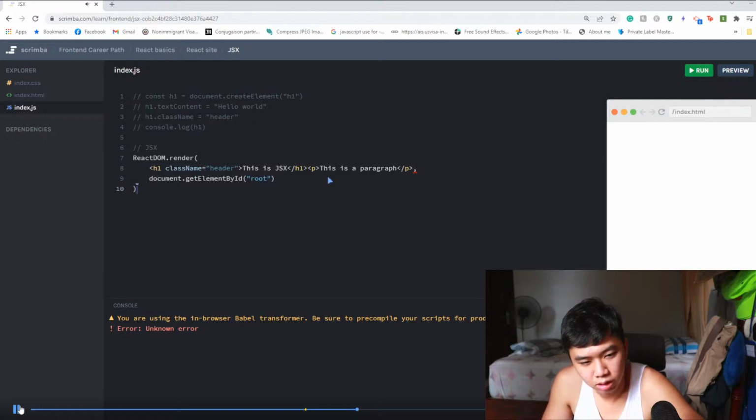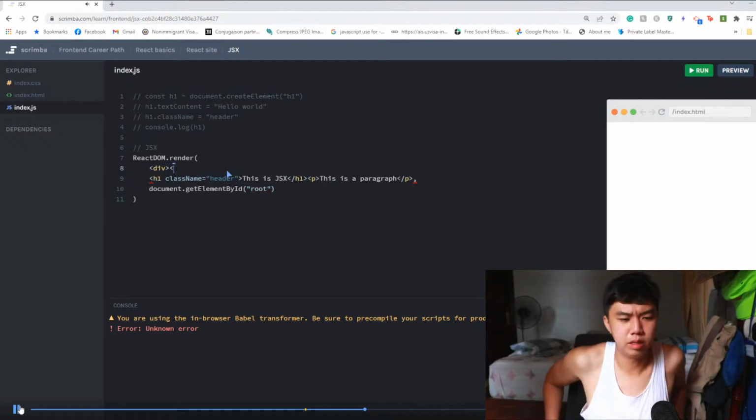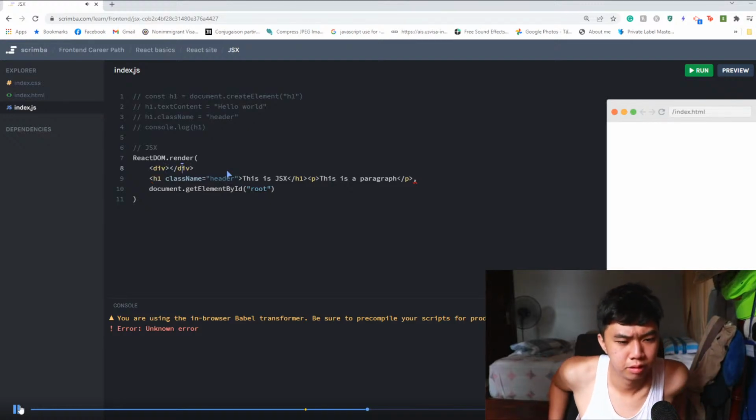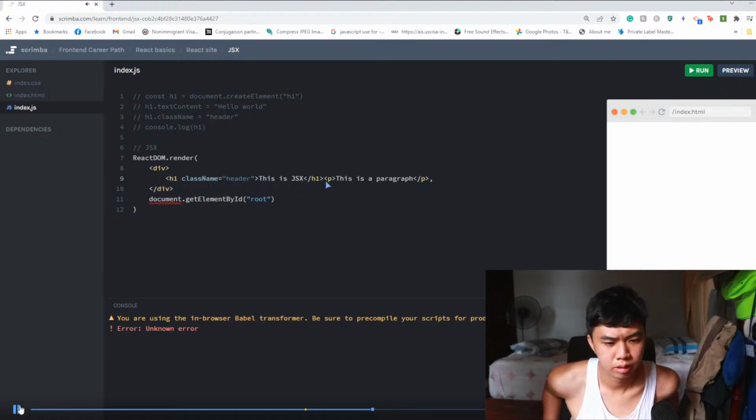Now this doesn't mean that I can't put two elements on my page at any given time. It just means that I need to wrap them in something like a div, for example. So if I say a div that has an h1 and a paragraph inside, now I am rendering just one parent element, and it doesn't really matter how many are inside.